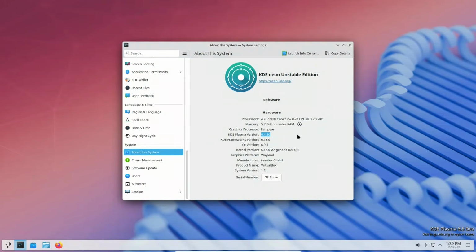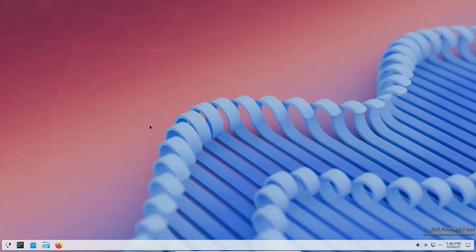Boom, here's the readout. Plasma version 6.4.80. Qt 6.9.1. KDE Frameworks 6.18. Kernel 6.14. Plus the nitty-gritty CPU model, how much RAM you've got, graphics card info, and yep, Wayland is still the default just like the last version. It's basically KDE's car dashboard, perfect for checking if your drivers are working right, or just to screenshot and brag about your specs.